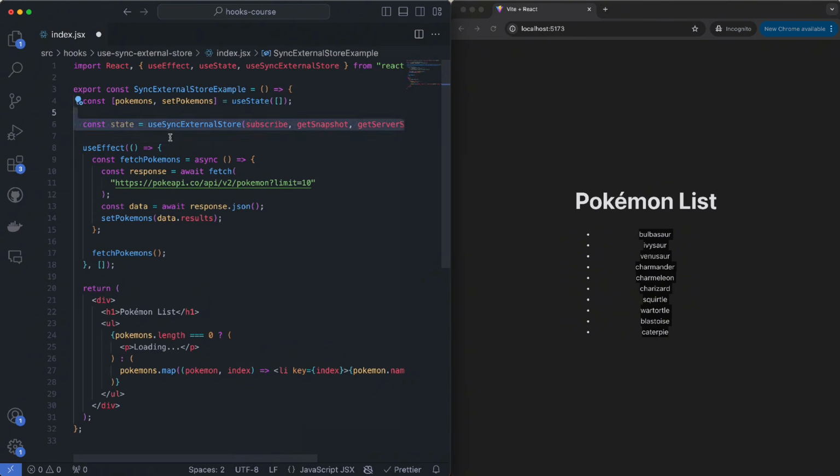So in this example that we have over here, what we want to do is create a custom store that will fetch the Pokemon data from the API. It will update the state and notify all subscribers of this store when the data is ready. This means that you can create a store for some sort of API data and have a lot of components subscribe to this store so that they can be synchronized with how the data is updating.